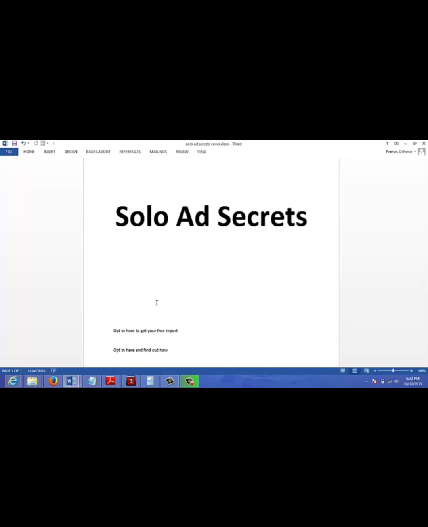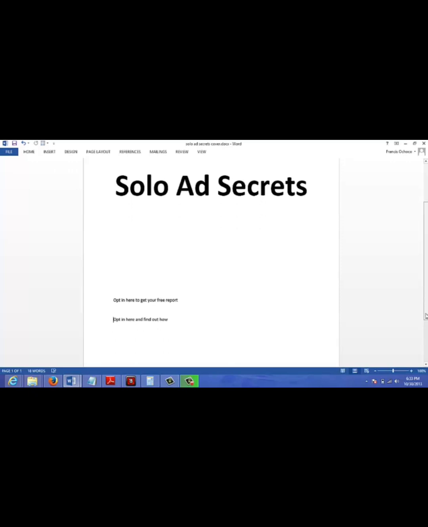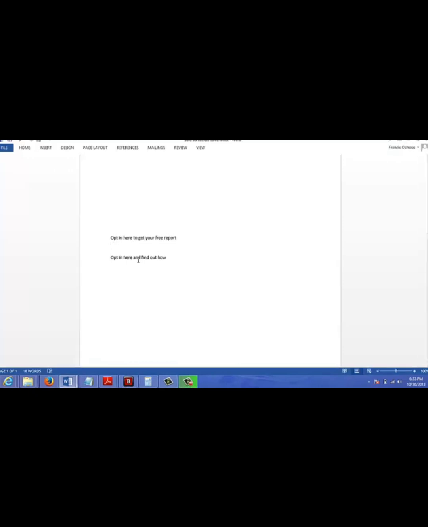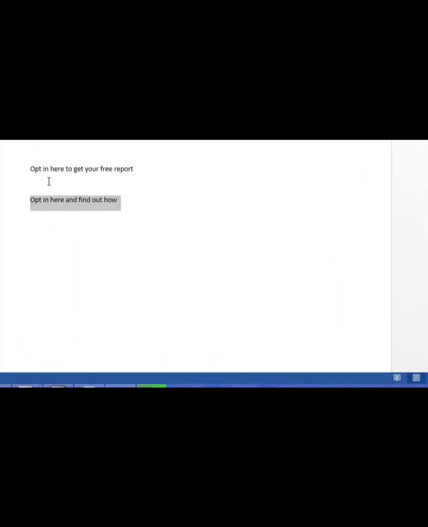Now that you know where to find solo ad sources, let me share with you a couple of tips on how to get the most out of your solo ads. First tip is to try to make the solo ad vendor work for your clicks without them knowing. For example, on the swipe that I give to the solo ad vendor that they're going to email to their list, instead of saying "click here to get your free report or free product," I would say the words "opt in here to get your free report," or "opt in here and find out how."